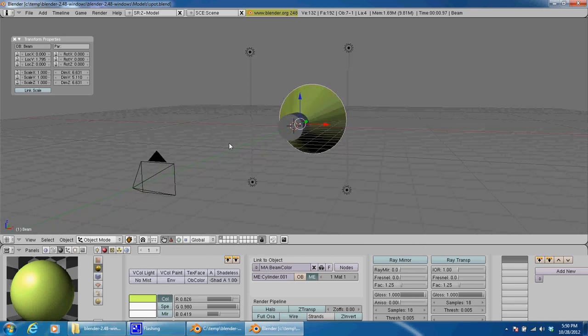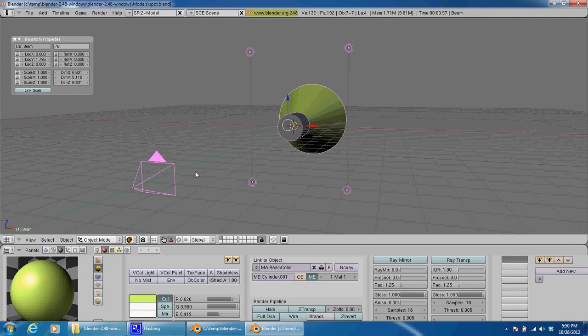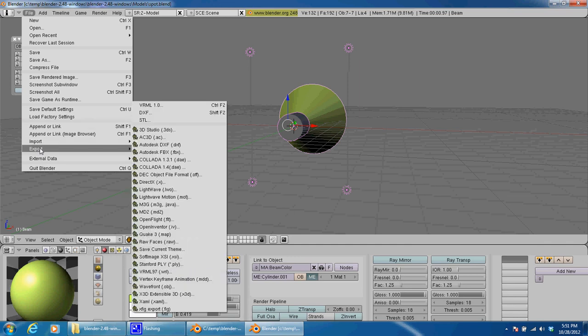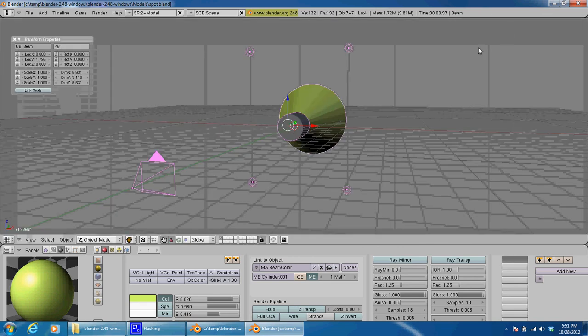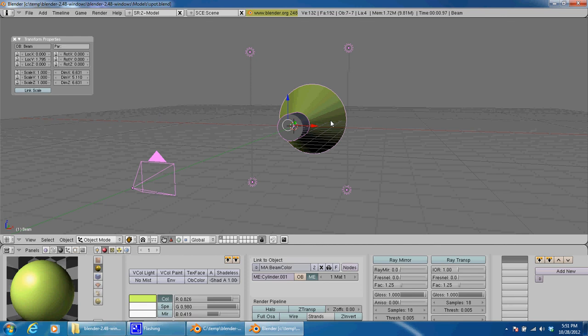One thing to note, the exporter will only export what you have selected. So we want to select absolutely everything. If you hit the A key, it's going to deselect what's selected. If you hit it again, it selects absolutely everything. Once everything is selected, click File, go down to Export, and down here is the XAML exporter. It'll ask you where you want to save it. I already have one made, but just give it a name and export. Okay, and we're done with our model.